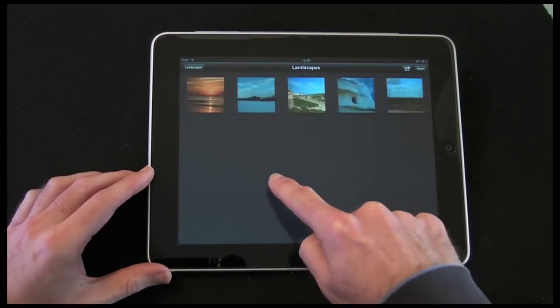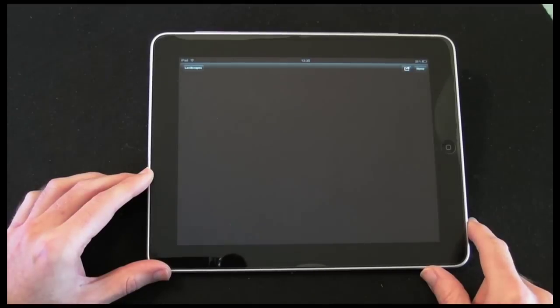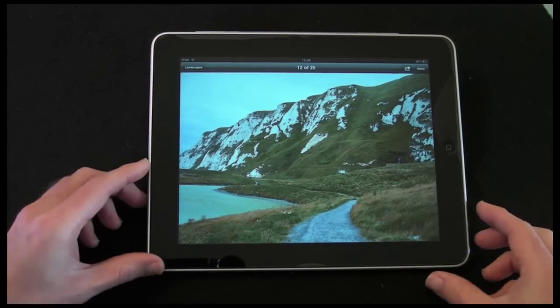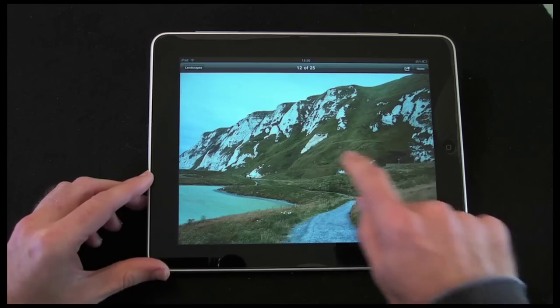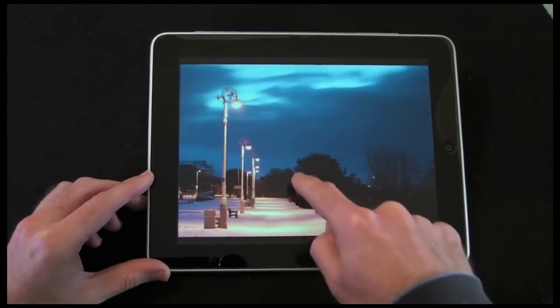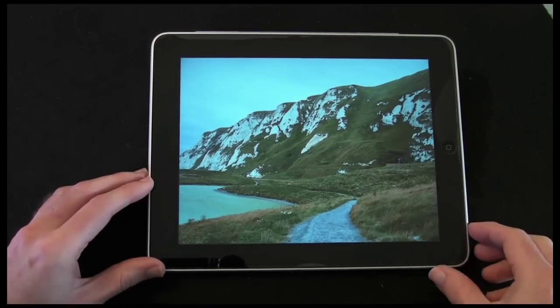I've got two pages. I can scroll between the pages, or I can tap on a photo to bring the photo up full screen. And this is actually pulling this information down over Wi-Fi. So you do get a delay sometimes, but it does quite a good job of streaming the information and getting it down onto the iPad screen. Really nice and easy to use.